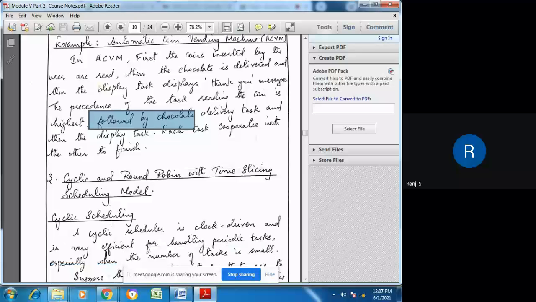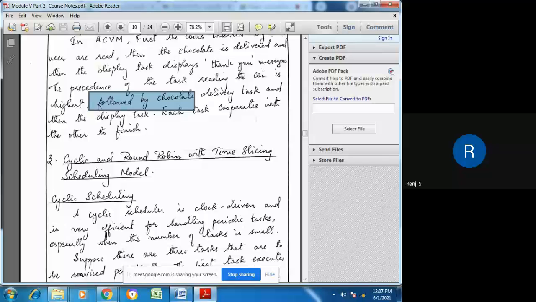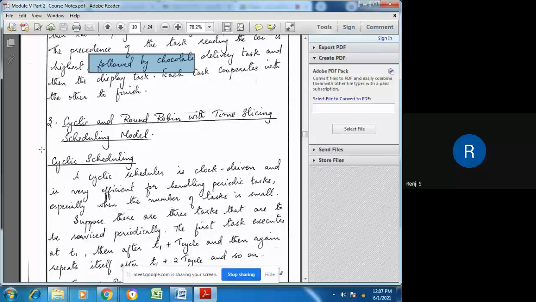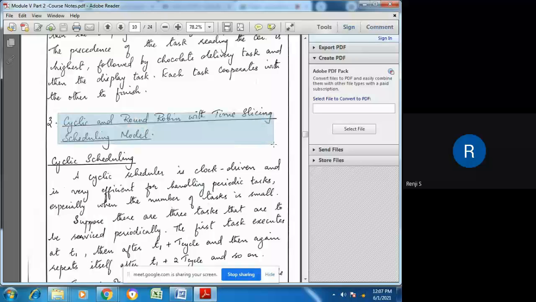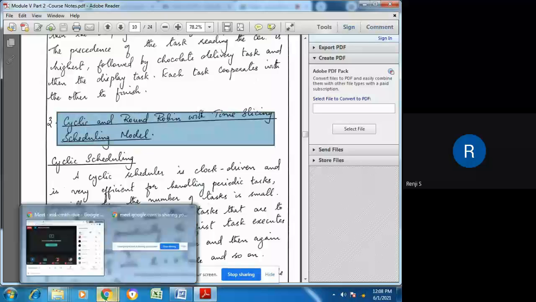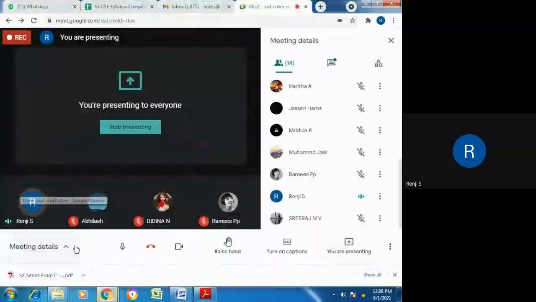So we have discussed two models. One is the cooperative scheduling model and the other is the cooperative scheduling model with precedence constraints. Next is the third model, cyclic and round robin with time slicing scheduling model. I'm sure that you might have studied the round robin scheduling model. Have you studied this model, round robin scheduling, in operating systems?